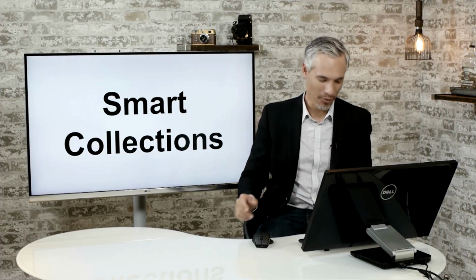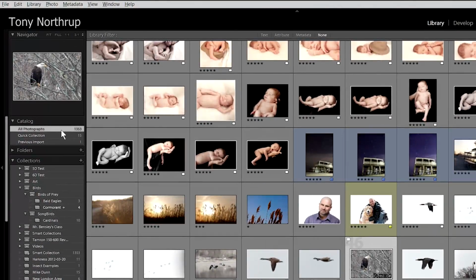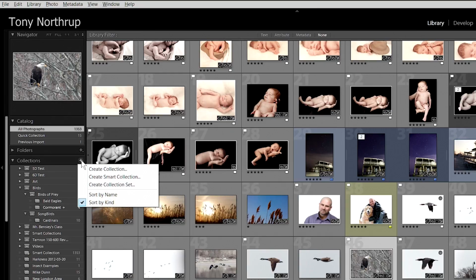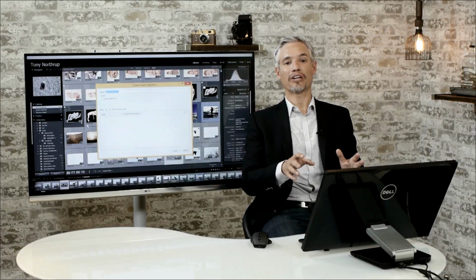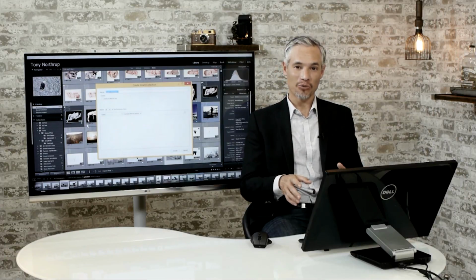So let's make a smart collection. I'll select all photographs again, and then I'll click this plus sign and select Create Smart Collection. Now, let's say I want to look at the best photos that I've taken in 2013. How would I do that with filters? Well, I'd probably select a date range of all of 2013, and then I would maybe select photos that are rated 4 or 5 stars. I can make a smart collection that does exactly that.